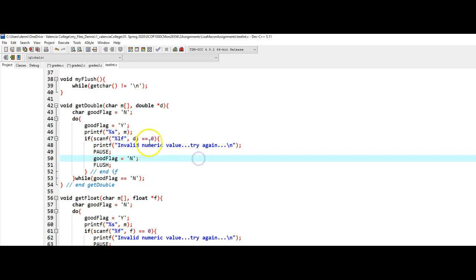So if the scanf fails, I'm going to say invalid numeric value, try again. I'm going to pause so they can read it, throw the flag to N, and flush the keyboard buffer. I have to do that because if they entered characters and then pressed enter, it's going to consume one thing, and then the enter is going to be in the keyboard buffer, and it's going to mess me up. So there's my flush to clear out the keyboard buffer, and here's my keyboard buffer clearing routine.